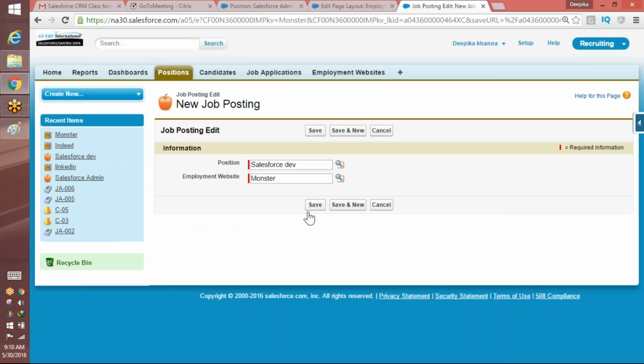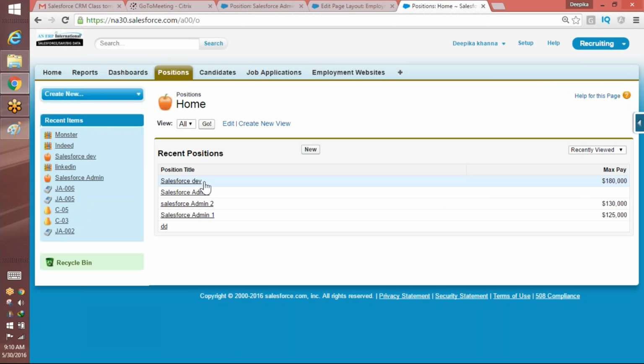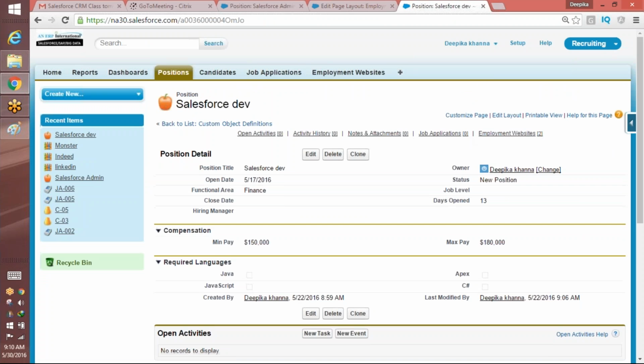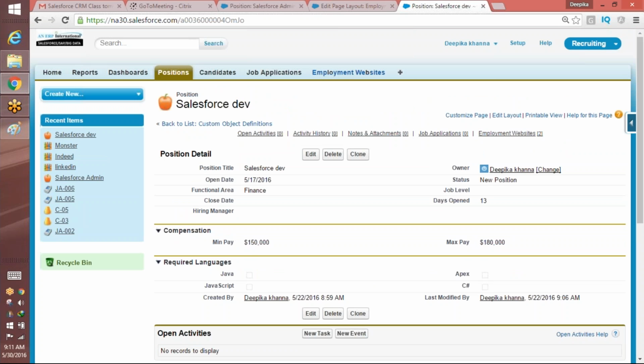So now if I go to the position section here and go to the Salesforce developer, you will know where all this position is listed. So this particular position is listed on two websites, Indeed and Monster. Okay, so now what we have done is we have established the many-to-many relationship between the position and the employment website. How? By creating a junction object, and the name of the junction object is job posting.